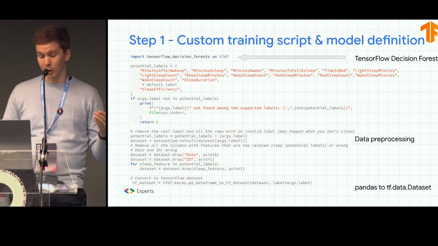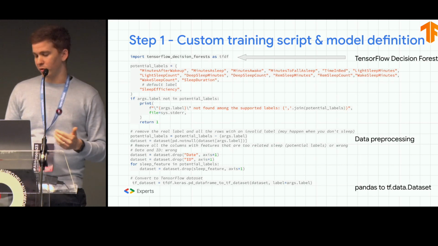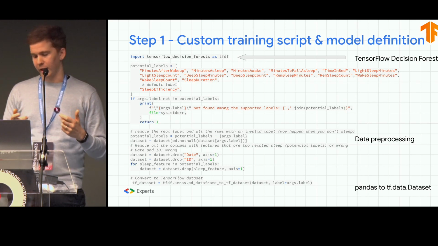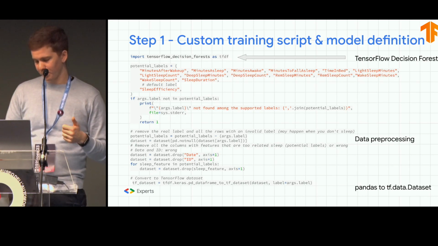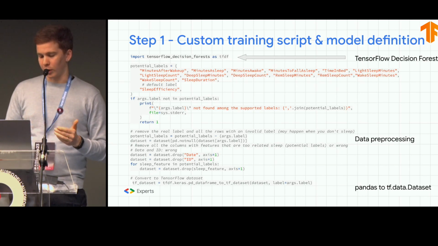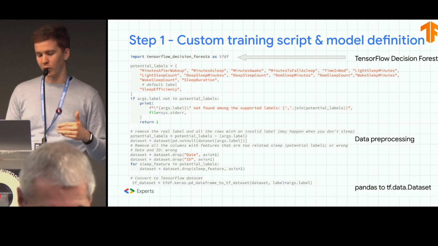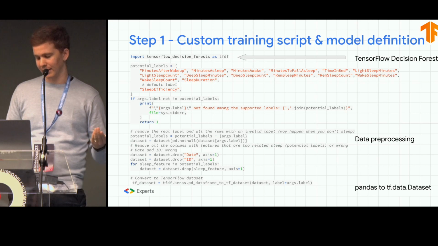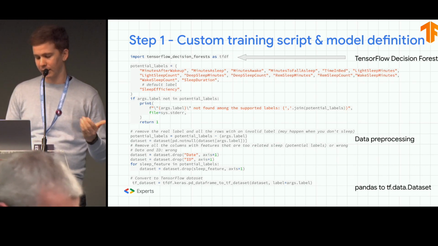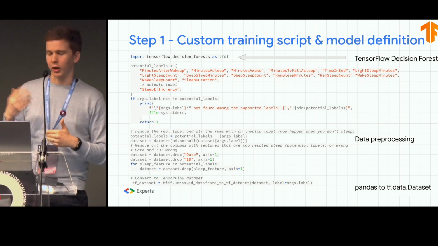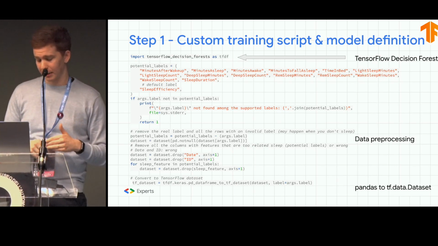Then we are going to train the model. Luckily, with TensorFlow Decision Forest, training the model is trivial. So we just import the TensorFlow Decision Forest package. Then, of course, we are going to do some data preprocessing, some split. We are going to remove the labels that are not correct. We are going to filter if the label passed by the CLI is the right one.